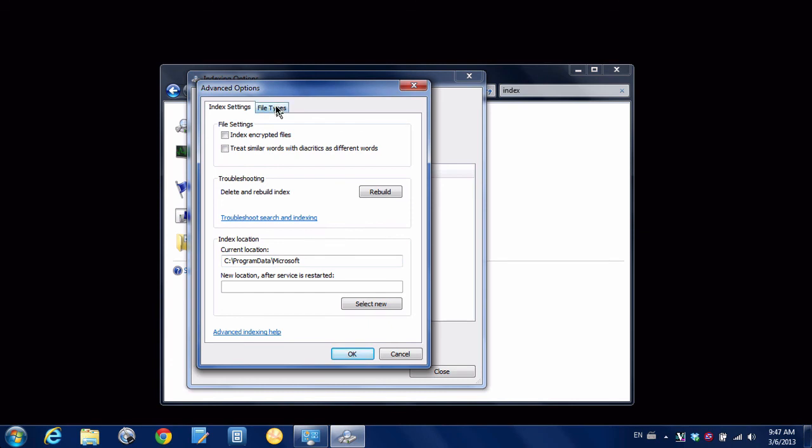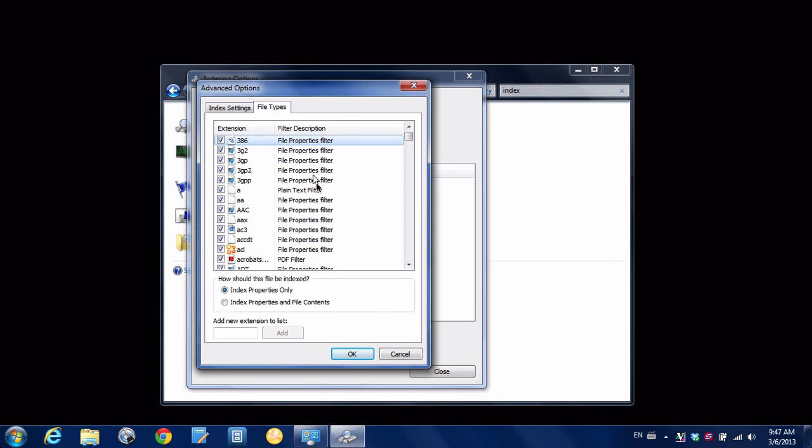And over here on the File Types tab, you can see all the different types of files that Windows knows about, and we can control whether Windows will search for those files or not. For example, let's scroll down to the P's, and we know we definitely want it to be searching for PDFs. If we click on PDF here, you can see I have it checked, which means Windows is going to search for it. But we want to make sure that it says index properties and file contents. So not only is it looking for the name and date and that sort of stuff, the properties of the file, but it's actually looking inside for the content.